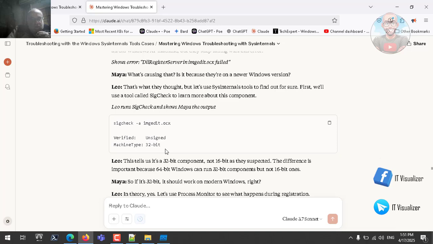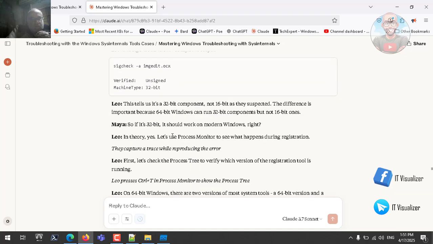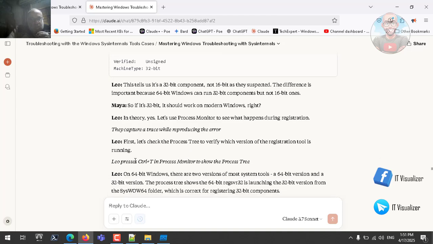Let's use Process Monitor to see what happened during registration of this component. Capture a trace while producing the error. Check the process tree to verify which version of the registration tool is running. So Leo presses Control T in Process Monitor to show the process tree.